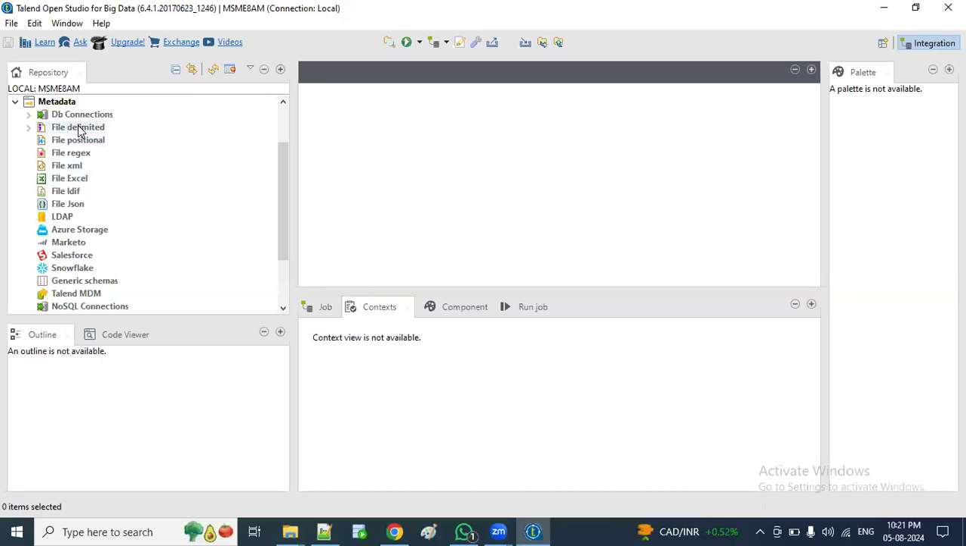In real time also, we receive these file formats as per the project purpose. It depends on the project. Some projects use delimited files. Nowadays, some projects mostly use JSON files and XML files. And now, how to read delimited files.